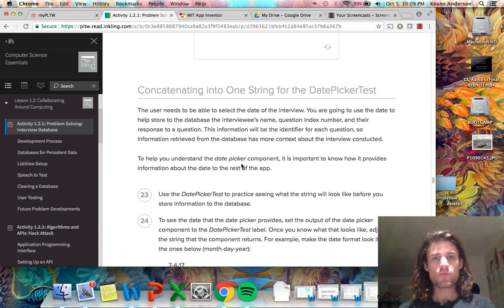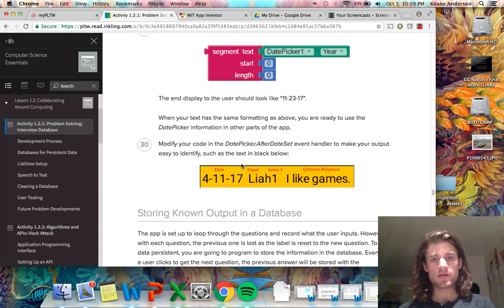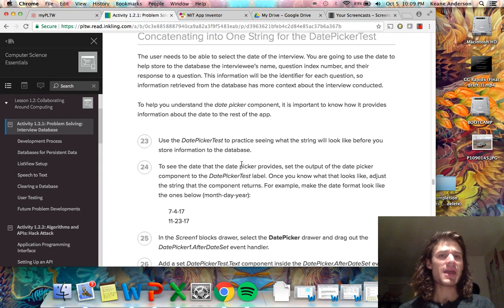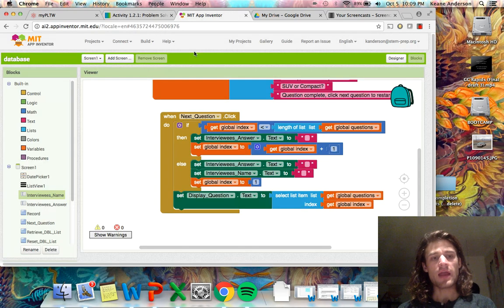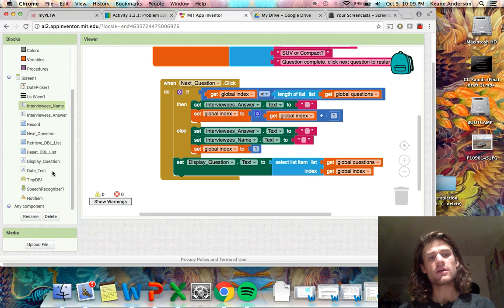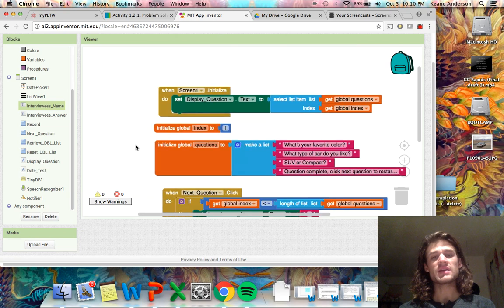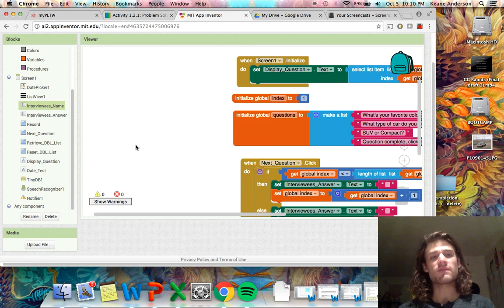The last thing we're going to go over here, I think, for now, and I may have to do a 2-part video for this one, is looking at the date picker. So the date picker is actually kind of an interesting thing to use, and we have right here a label, date test, purely for the purpose of seeing what it looks like when we pick the date and messing with the format.